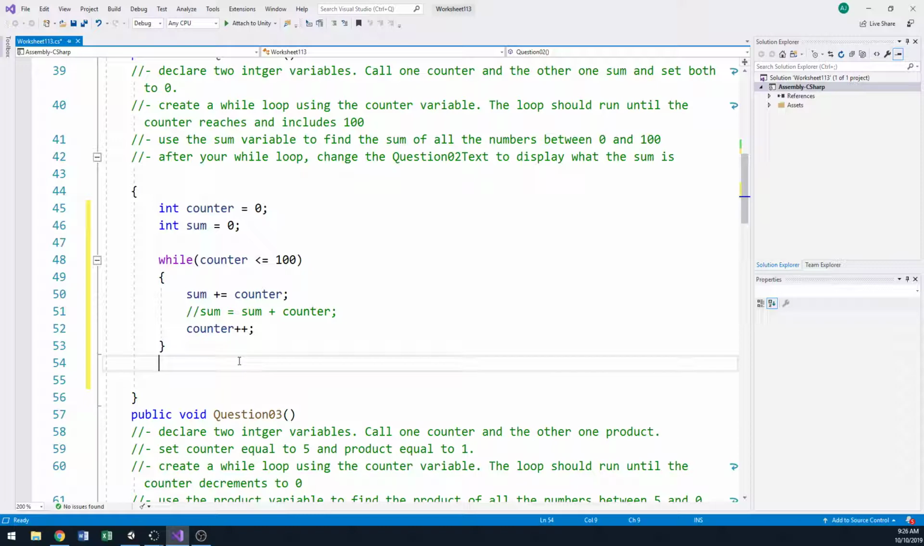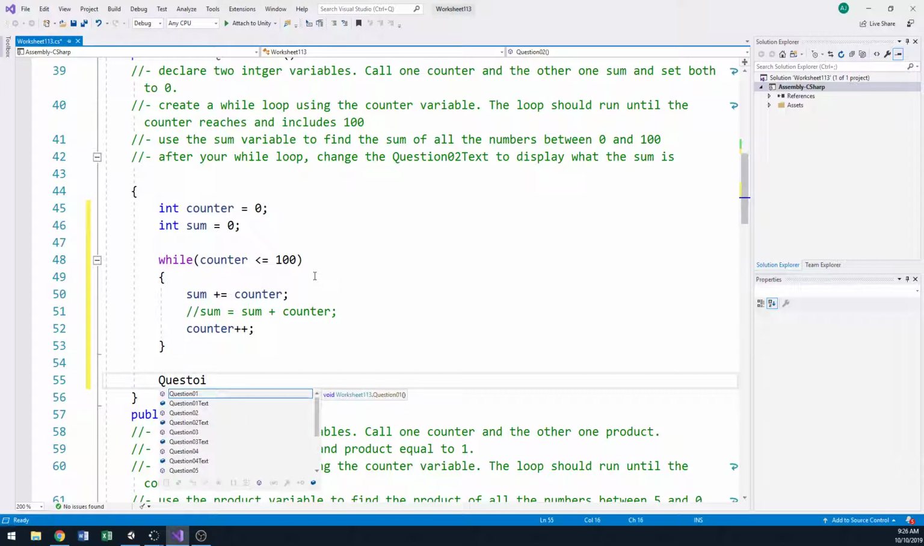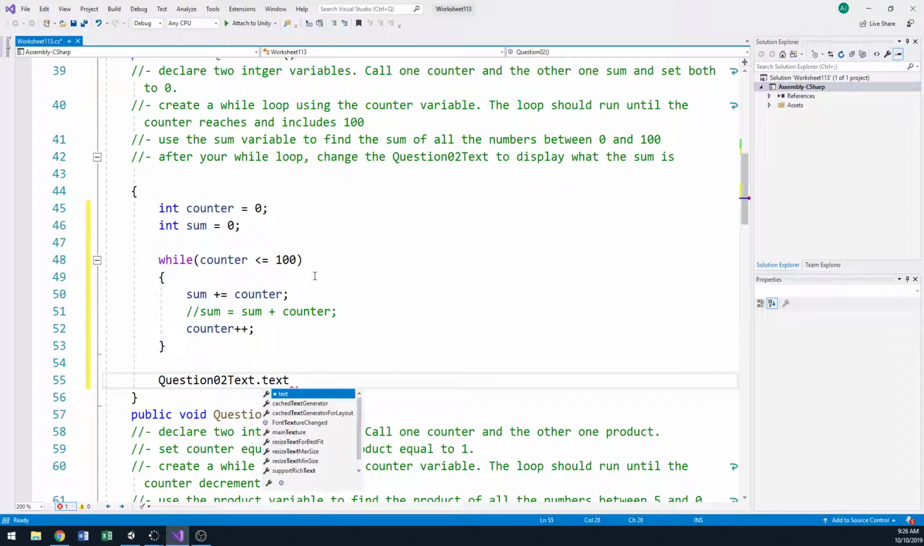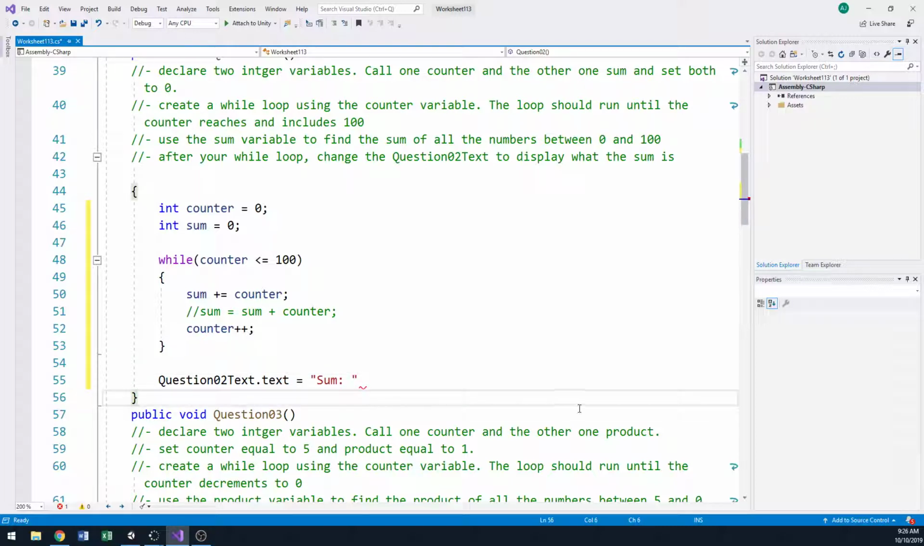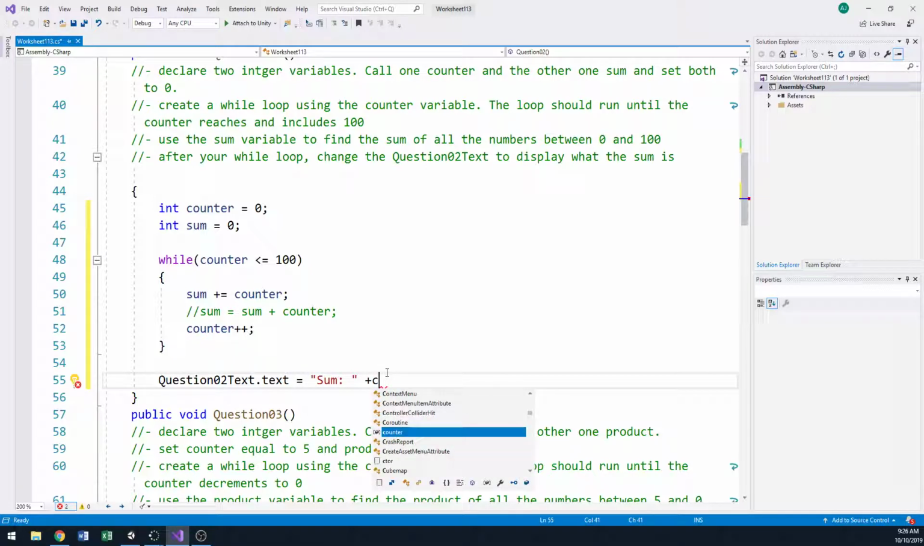It would just be a better habit. It works this time, but it might not work correctly in another example. So it's a good habit to get into to make sure you're keeping your code meant to cycle a bunch of times. And then when you're done, question 2 text dot text is equal to sum plus sum.